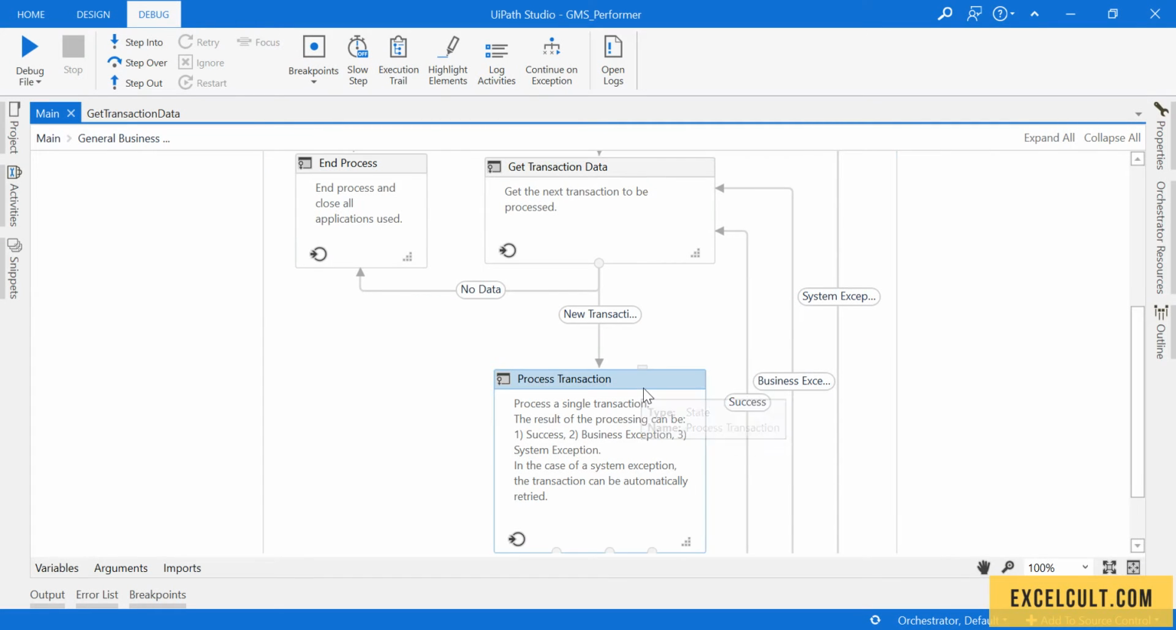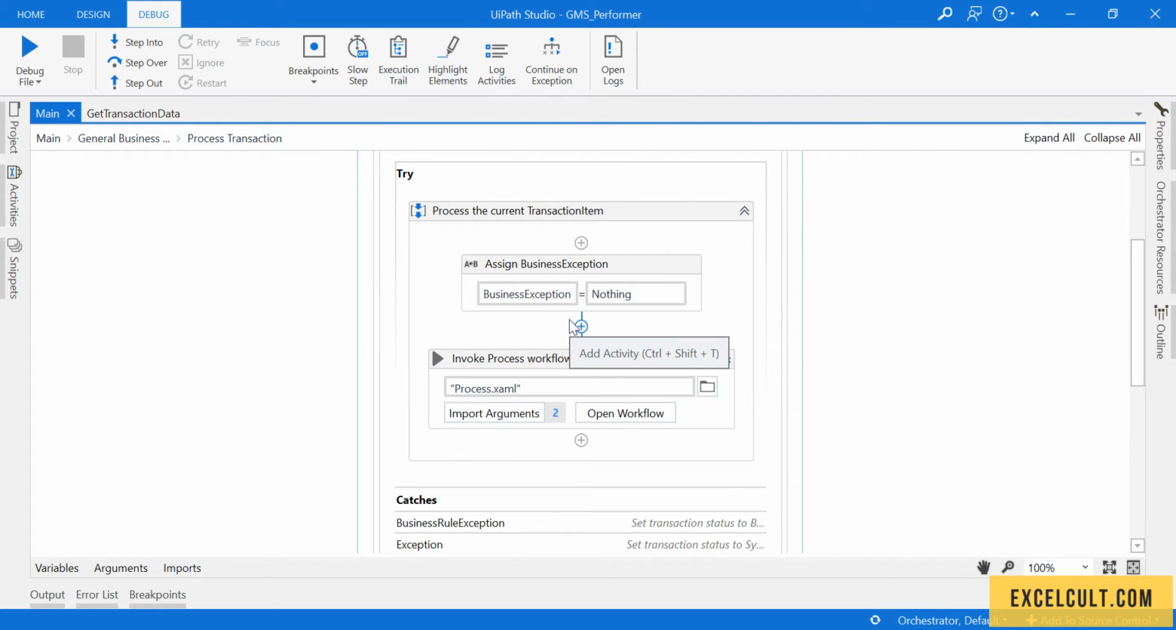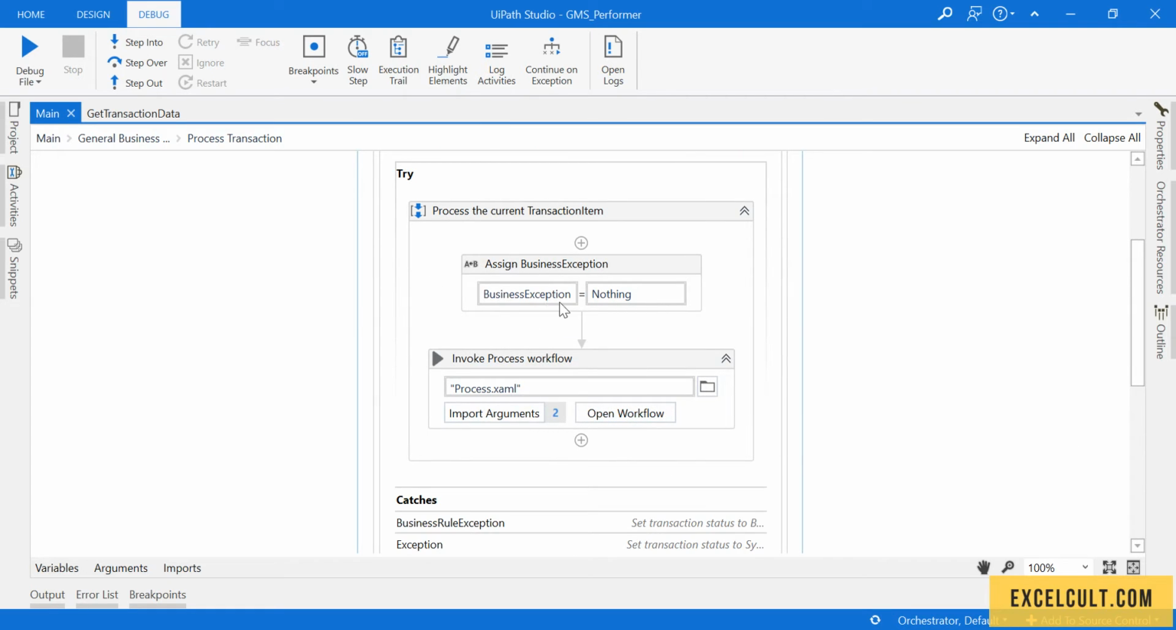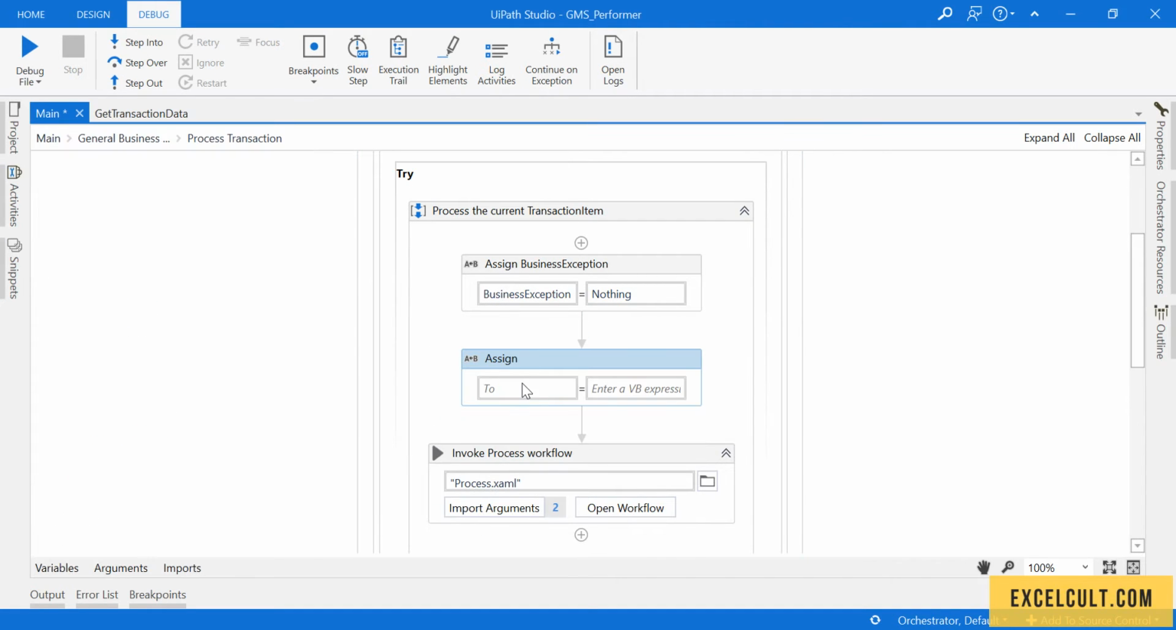Now moving ahead to process transaction. Here in process transaction, we have something called business exception, which is assigned to nothing, right? Because it is nothing, you can just drop another assign and initialize system exception to nothing, similar to what the RE framework provides, because it totally depends on how you're trying to customize the RE framework according to your needs. For our purpose, we need this.